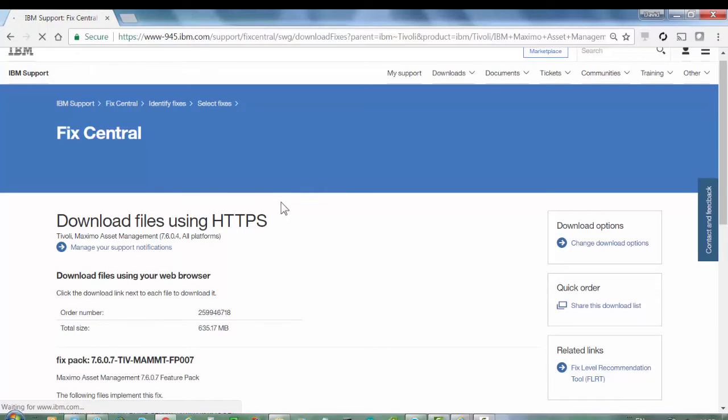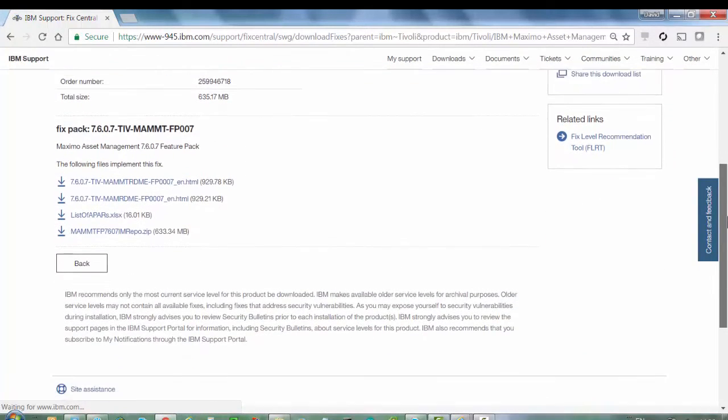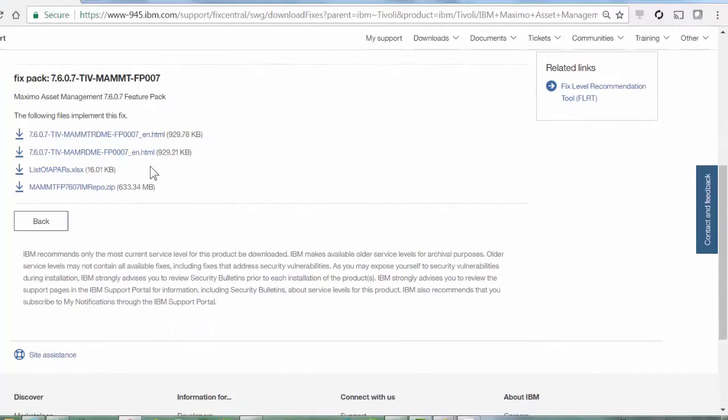I'm already logged in on this system. If you're not already logged in, then you will next be presented with a screen where you enter your IBM ID and password. Once you've entered those, then you'll come to this screen where you can actually download the files themselves.